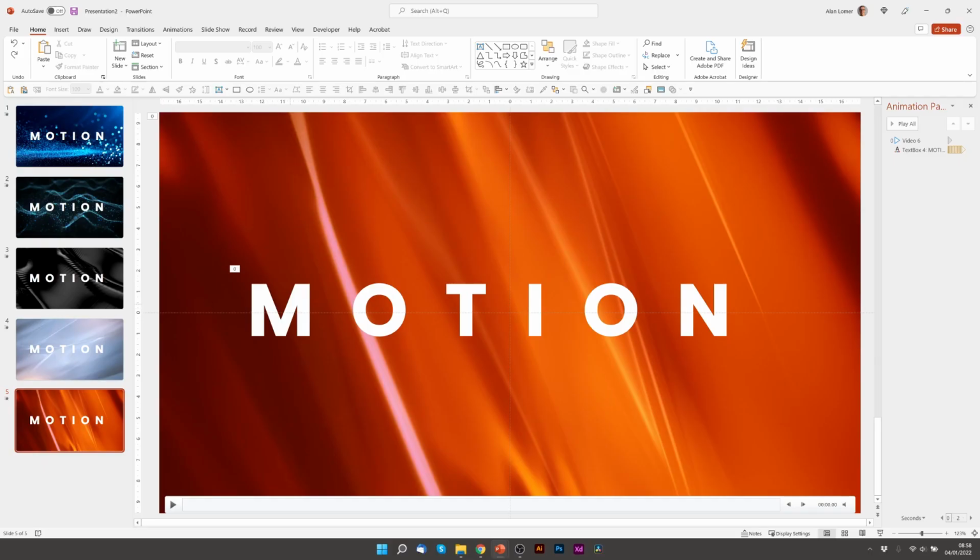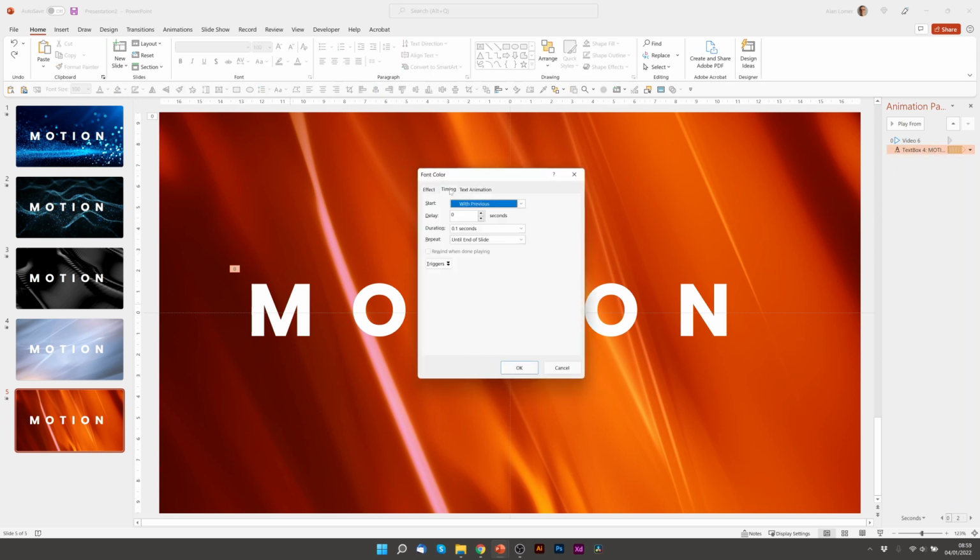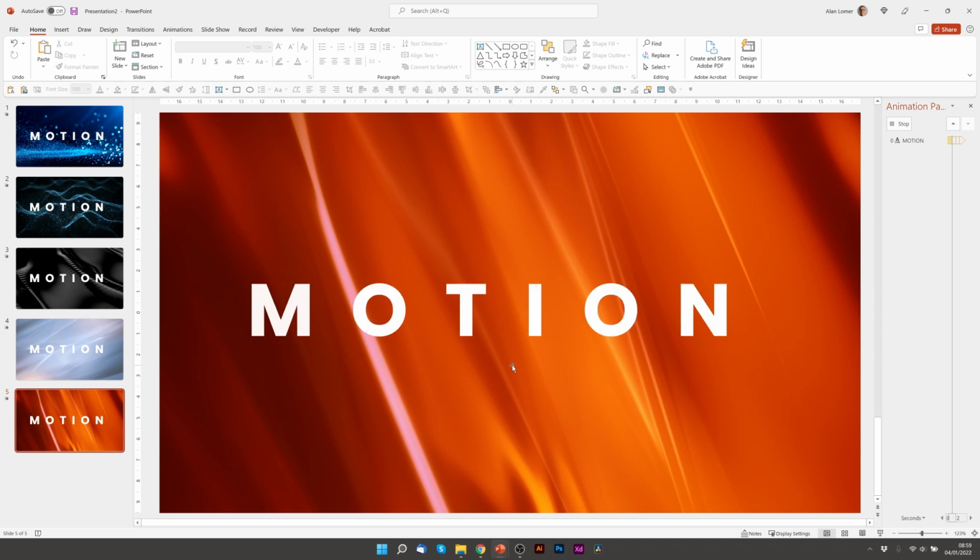You can adjust this to any speed you like the look of that suits the material you're working with. So for example, we could go to timing. We could actually make this a bit slower if we wanted to, such as half a second, and you could see the effect happen more slowly.